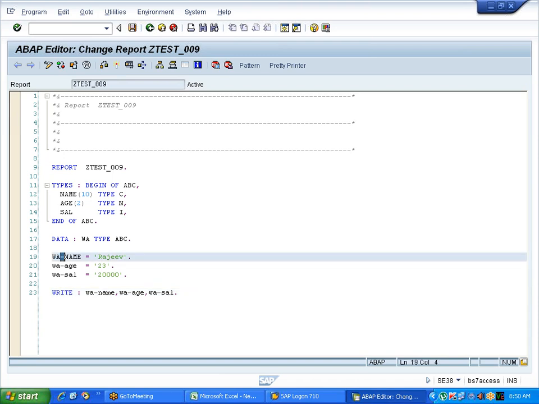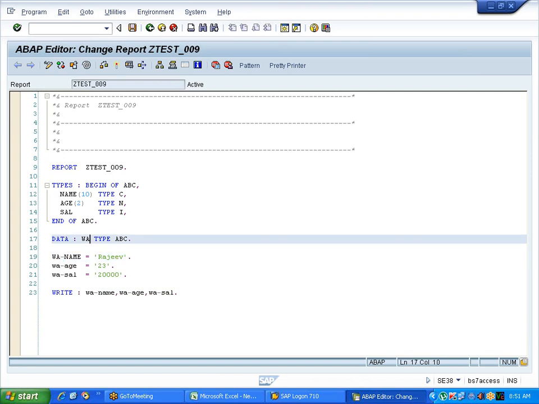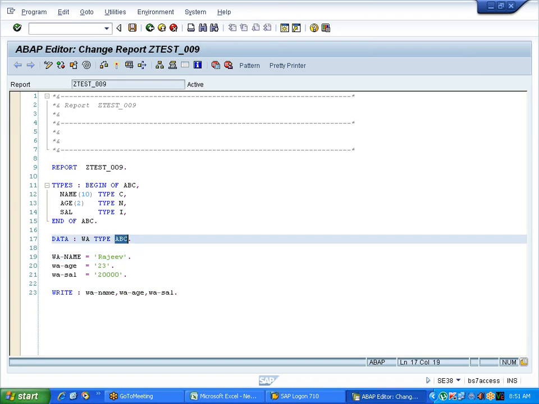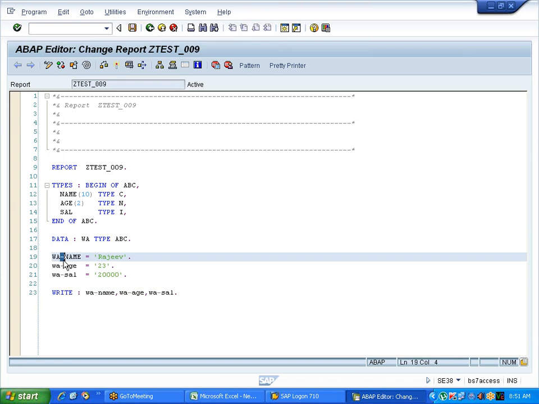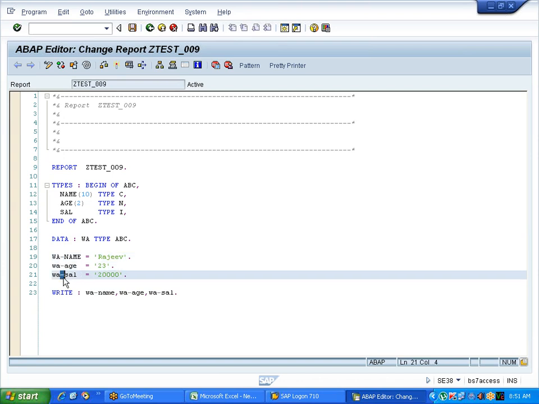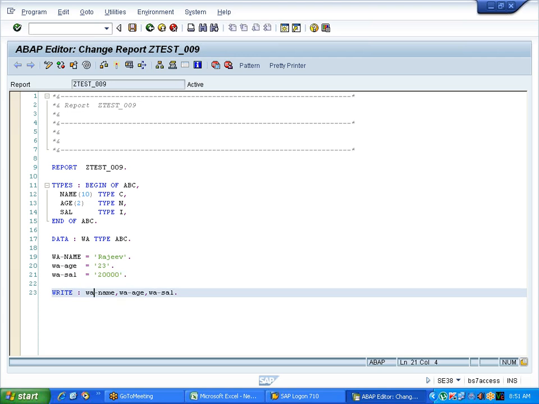So you need to give the hyphen whenever you are declaring a variable with reference to a structure, and you want to fill the particular field. Put the hyphen here. Work area hyphen name, work area hyphen age, work area hyphen salary. And while writing also, the same convention you follow.